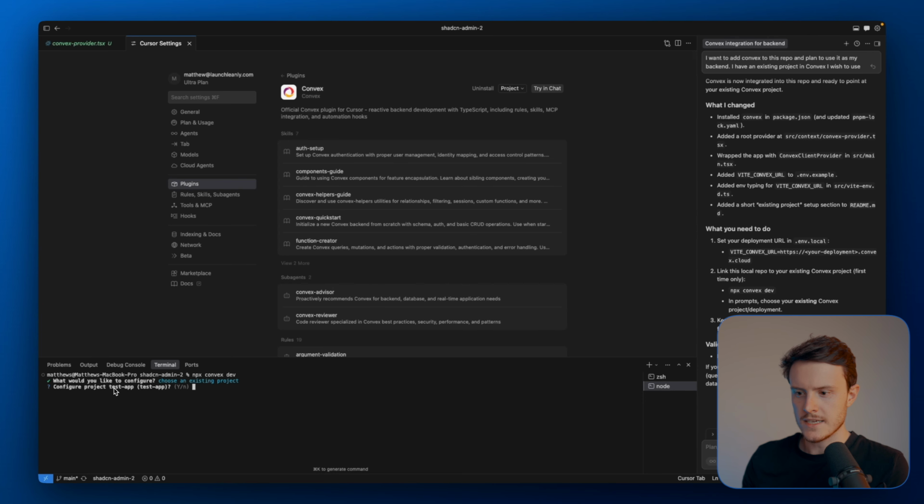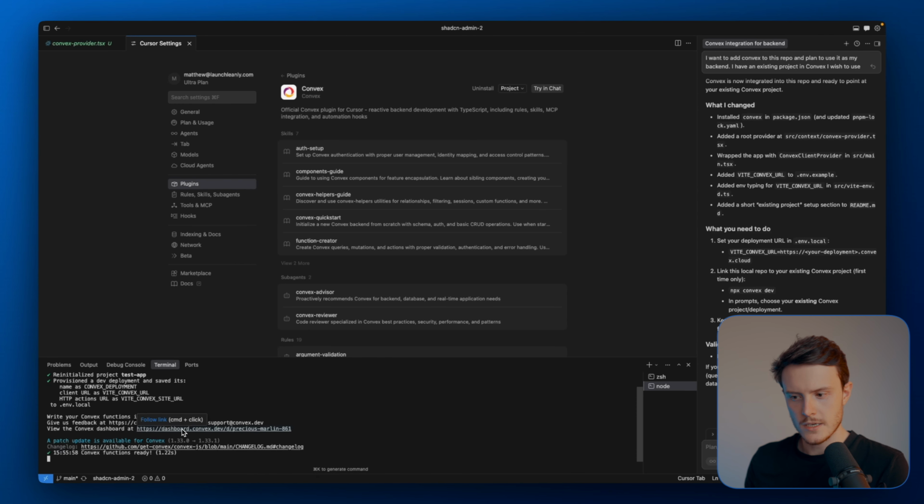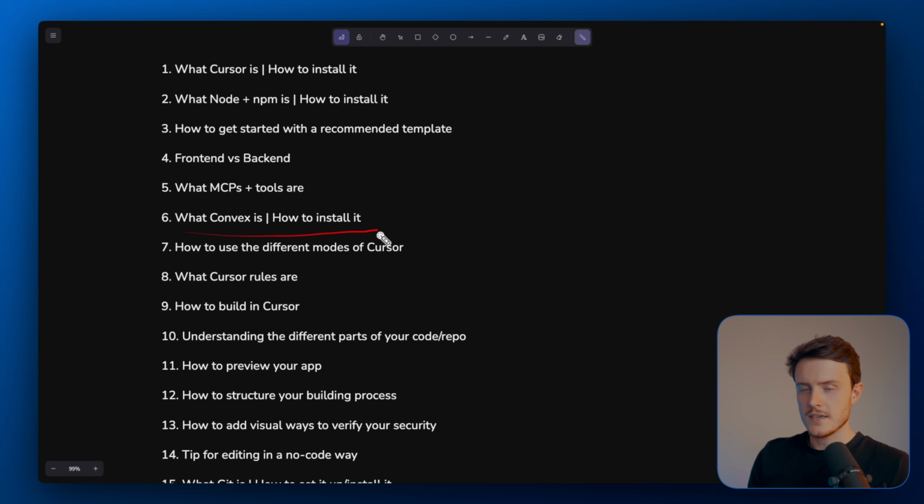So here it detected that test app project that I have already set up in Convex, and that is the one I want. So I will just type a capital Y to confirm it and then press enter. And so that is now all set up. So we've now covered what Convex is and how to install it.